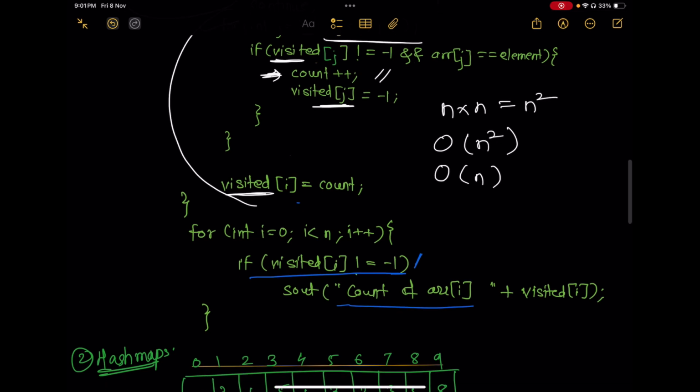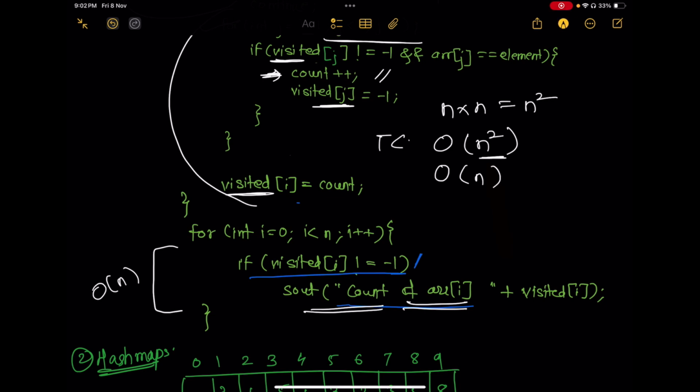Also, if we consider this for loop for printing the count of the elements, it also takes n time. But since the greater factor is n square, our time complexity is n square and space complexity is big O of n.